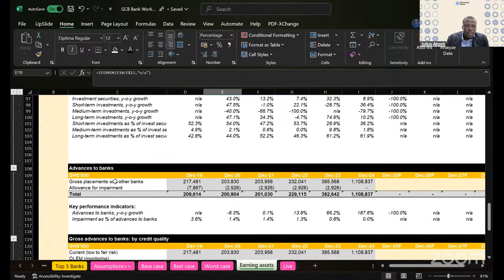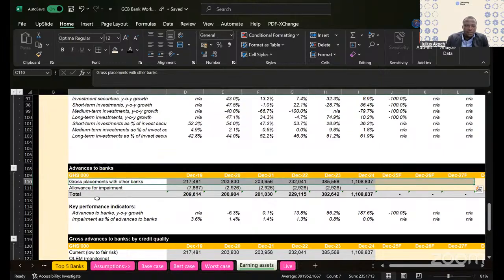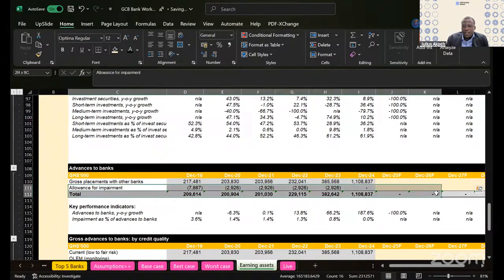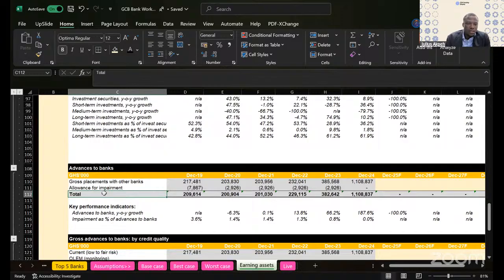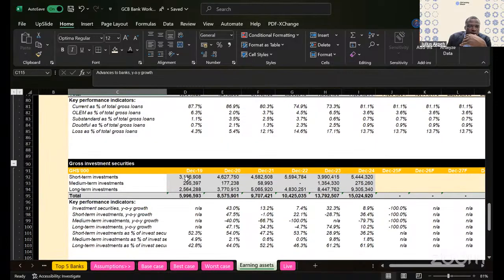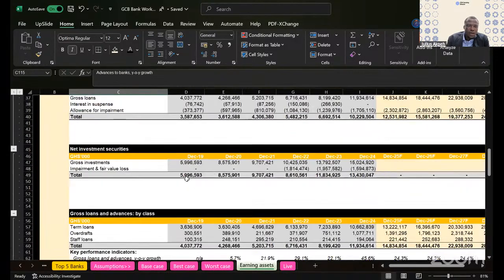So you see the gross placement with other banks, and because it's just a single item, I tend to summarize all of them here, right? The gross placement with other banks, and also allowance for impairment, and that got netted against that, and we have the net. So this is the net placement with other banks. Yeah, so roughly that is it.